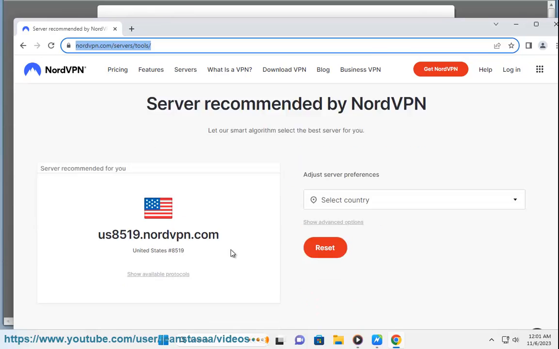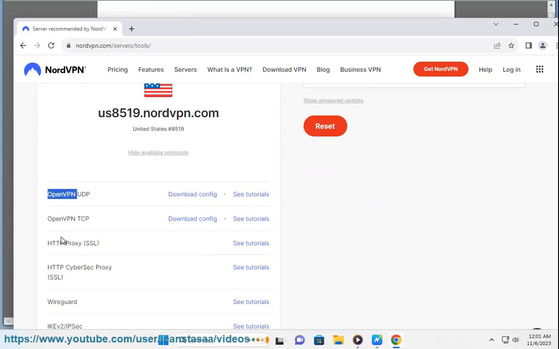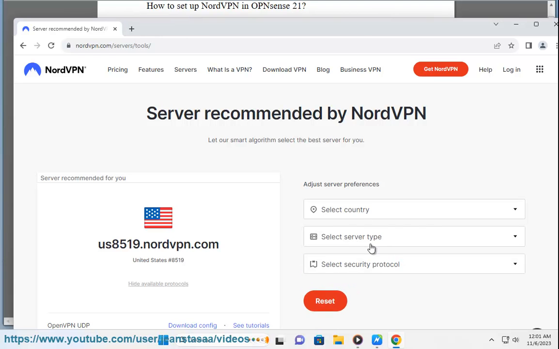Next, you will need to access your OPNsense router via your browser and navigate to System, Trust, Authorities. There, you will need to add a new certificate authority with the name and data provided by NordVPN. You can copy the certificate data from here.